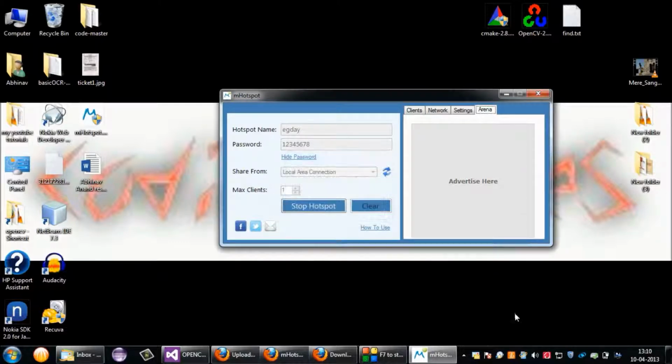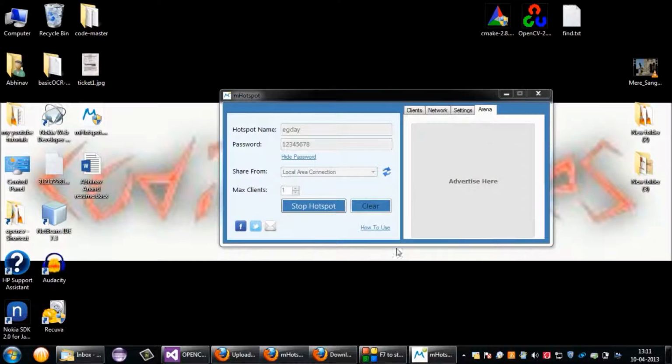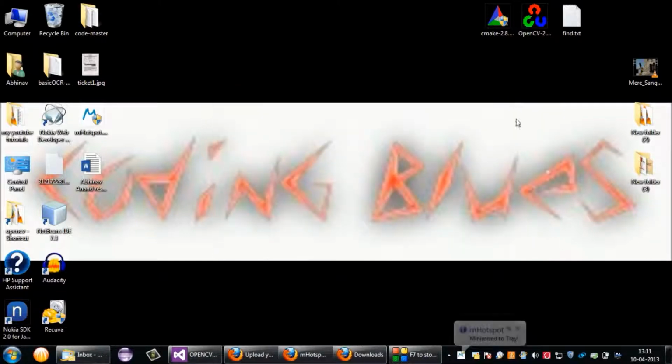It has been done. And now when you click the network icon here, you will see your newly created network here. Currently it is showing no network access. In a few seconds it will show that it has got internet access, and currently I have connected my Android device here and the browser is working fine. I can download stuff from there now.